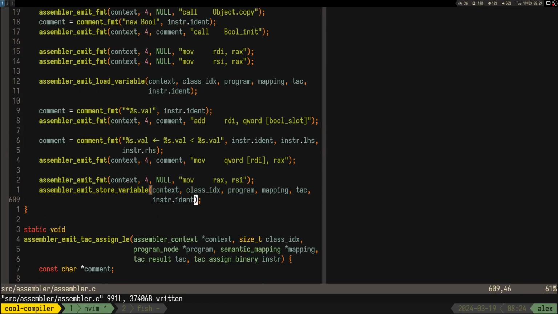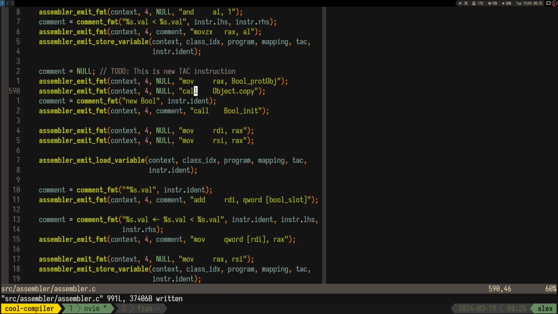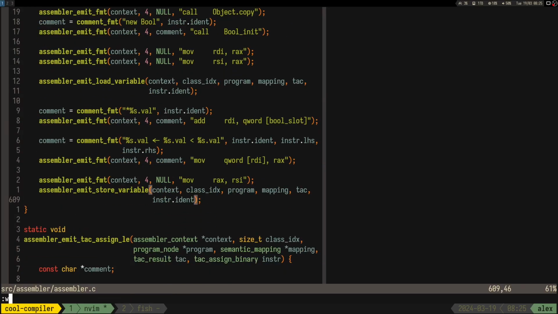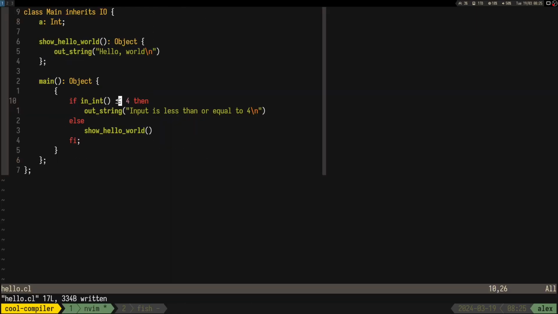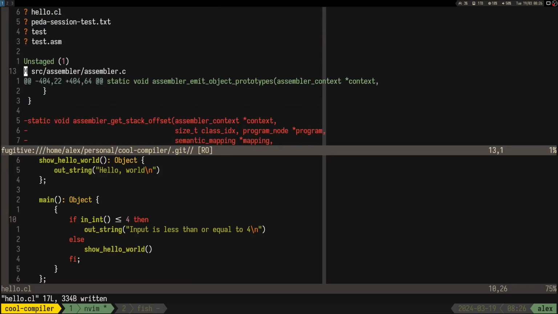And yeah, now we also have comparisons in our assembly code, and I guess the function calls and such, all the if statements and while loops. So yeah, I think this is a pretty good point right now. So yeah, this is really good.